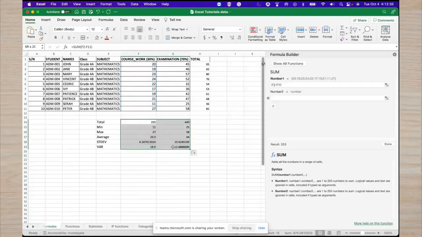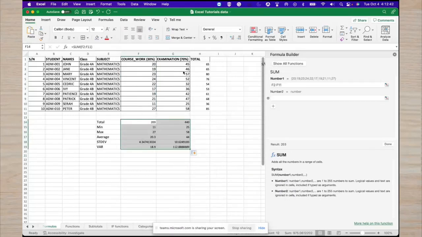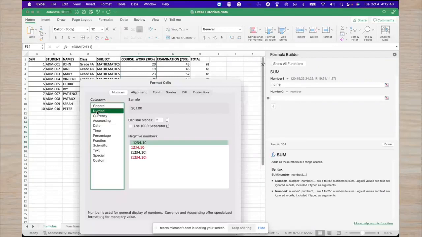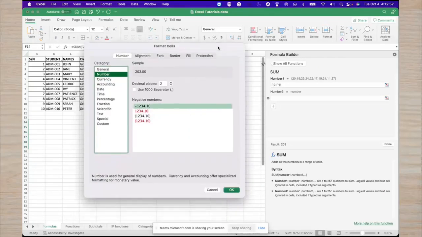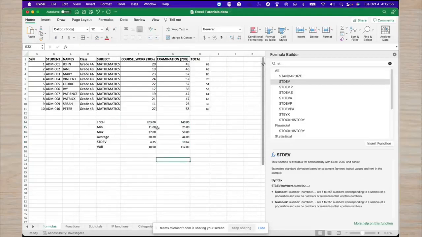You can decide to round off the values to 2 decimal places, so I don't have so very many. So you come to number and values to 2 decimal places, and you click OK. So you have your values there.